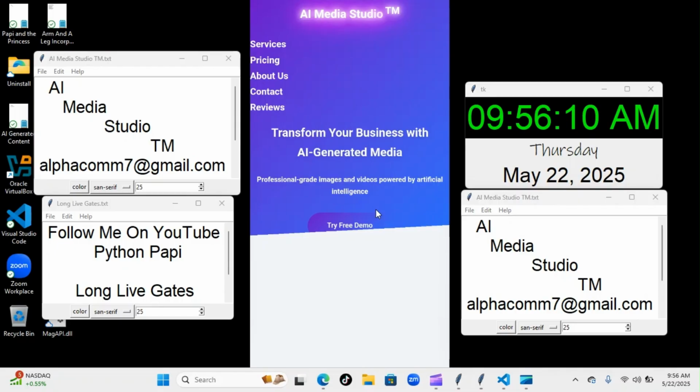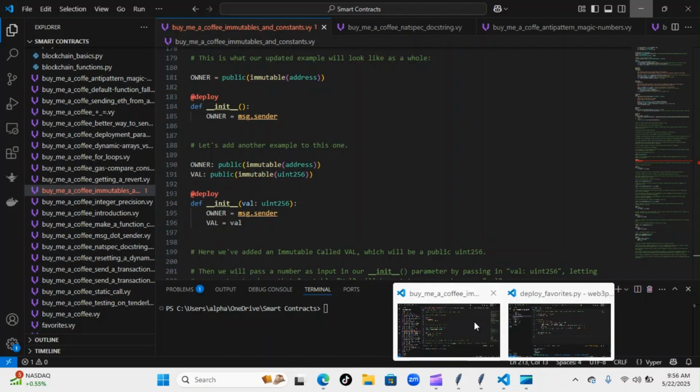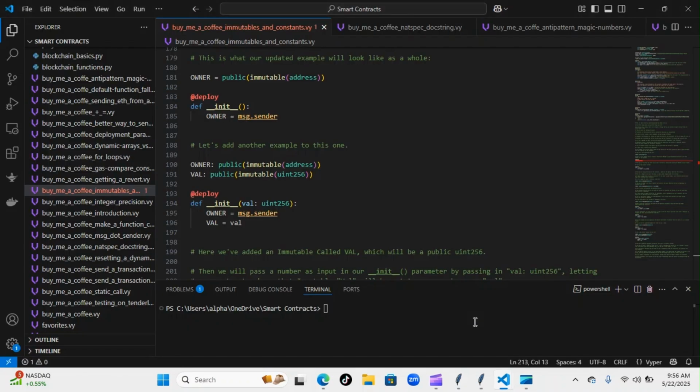All right, on today's episode of Python Papi, we're back inside our smart contracts project. Let's have a look at what we're going to be going over today. Today we're going to be wrapping up this immutables and constants module. So let's dive right into what we're going to be doing.